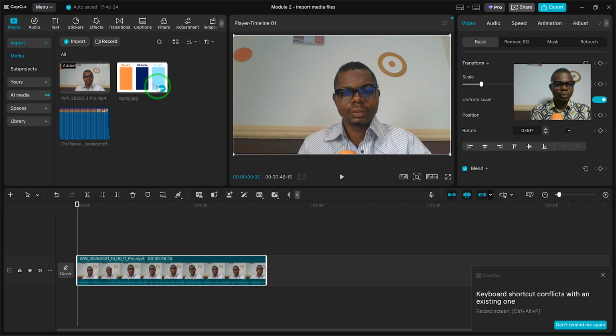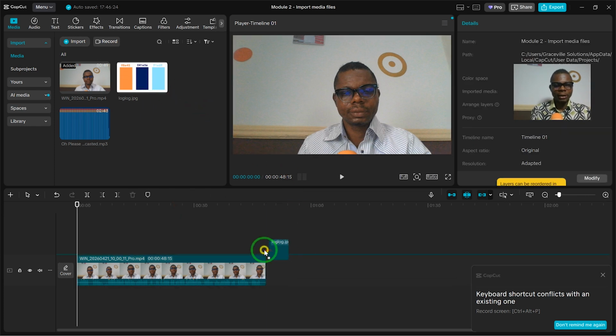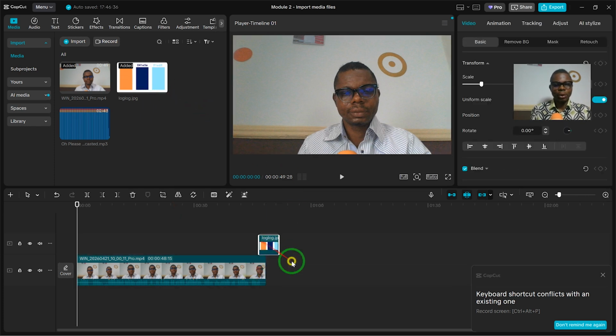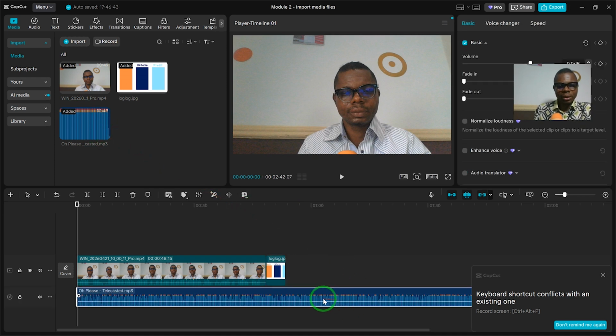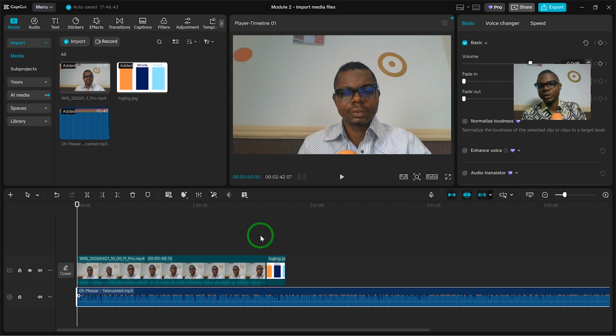I can also do the same for the picture, so I can bring it right here, put it on top or bring it down here. Now I can also add the audio file right underneath the video file. So this is how you can import your media files right into your CapCut software.